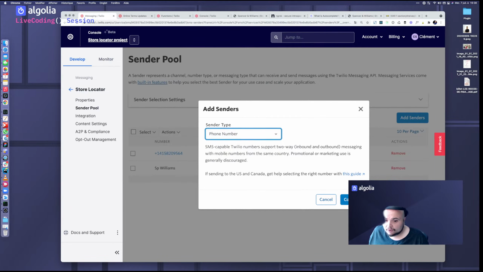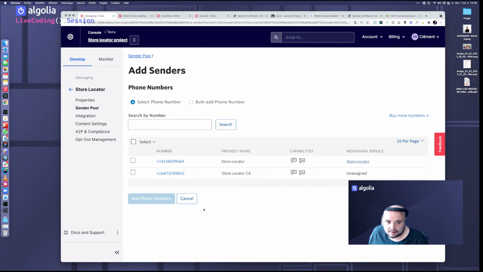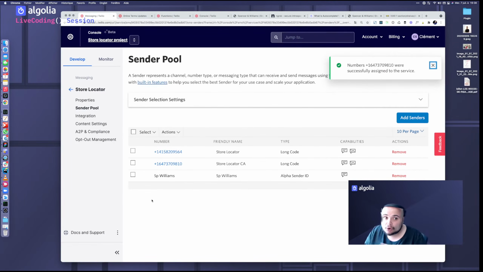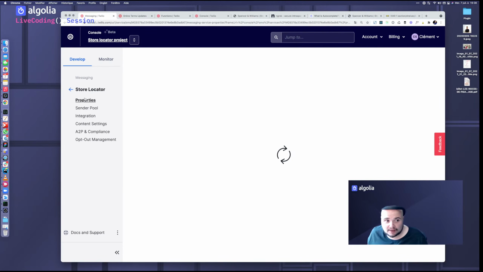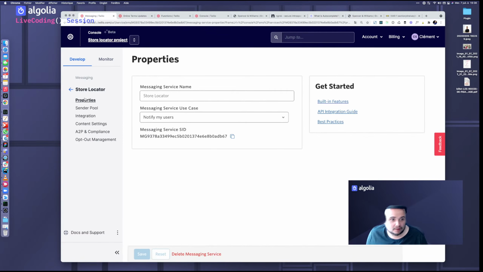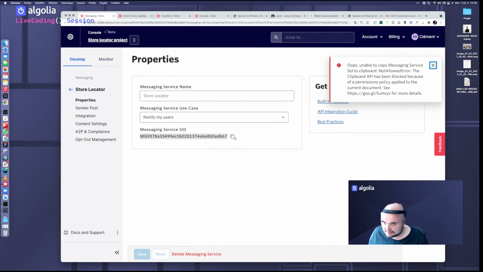So I'm going to add a phone number here, hit continue, and I'm going to add my Canadian phone number here. I click add phone number, and that's all. It's super easy. Okay, now I'm hitting properties of my messaging service, and I'm just copying here the messaging service SID.